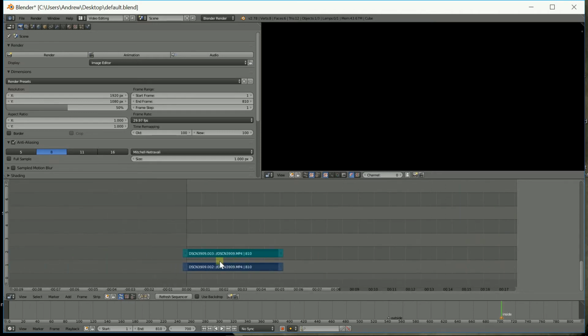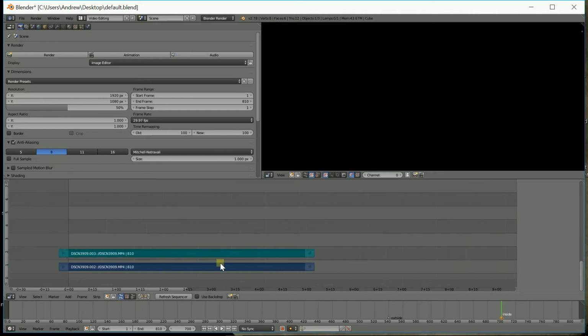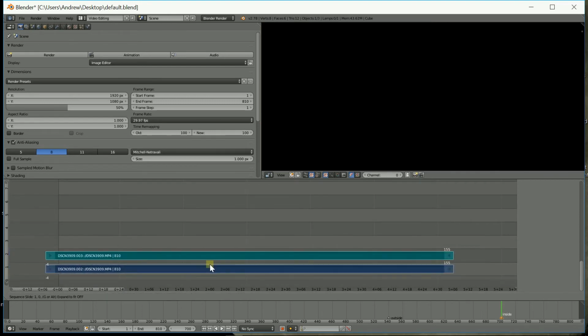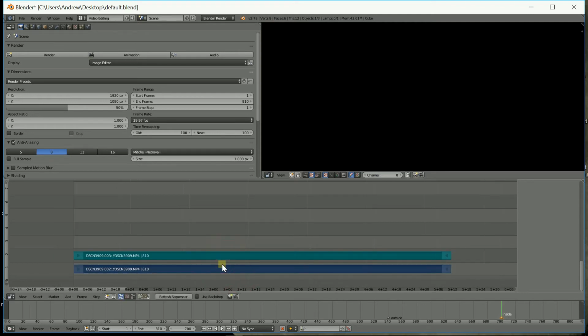I went beyond where I should have gone. You can use your middle mouse button to scroll in. There is a way to snap it in place. I can't remember, but it's on frame 1 now. And we'll go over the end of the video.